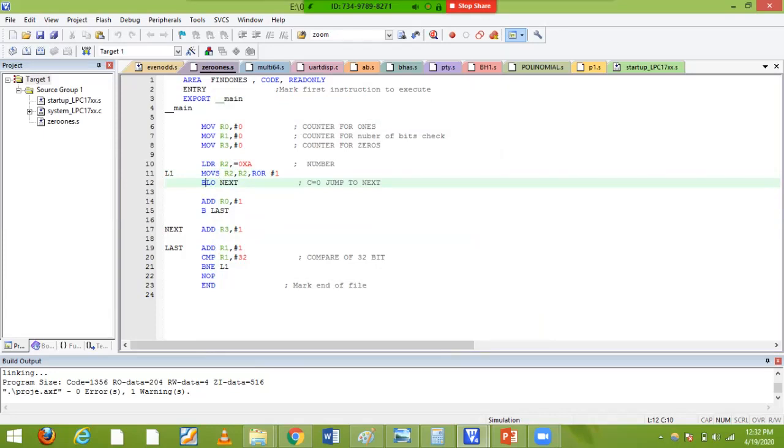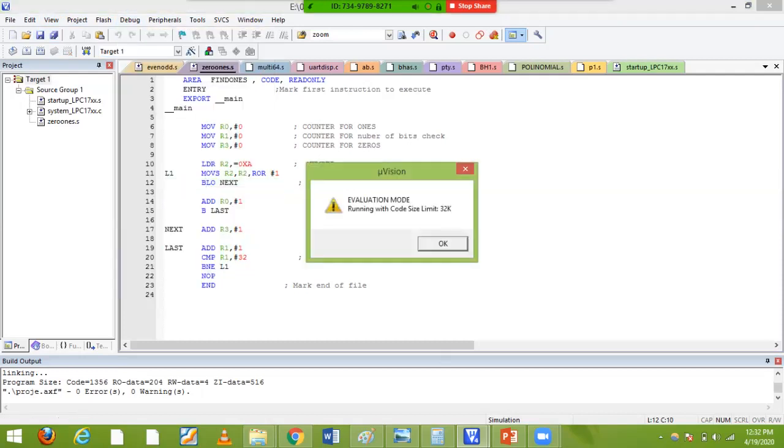After that, my count should increase. So R1 is looking for my count, checking the number of bits. If it is equal, then I need to stop the process. If it is not equal, I'm going to keep checking the 32-bit number. If not equal, the loop will be repeated. Just analyze the logic, save it, and target. After targeting this, next I'll go to the debug, start and stop the debug.